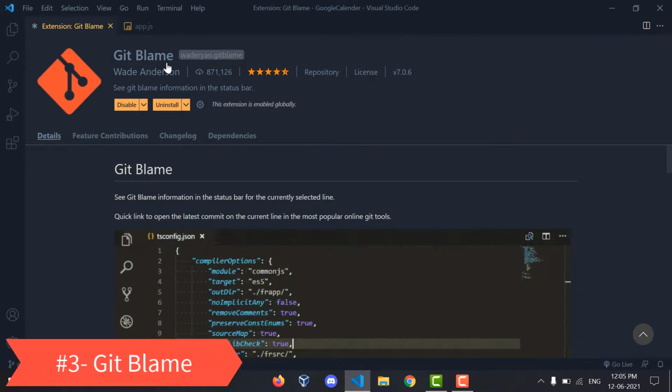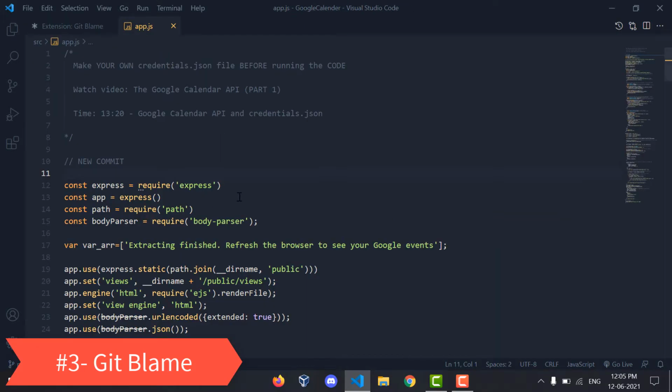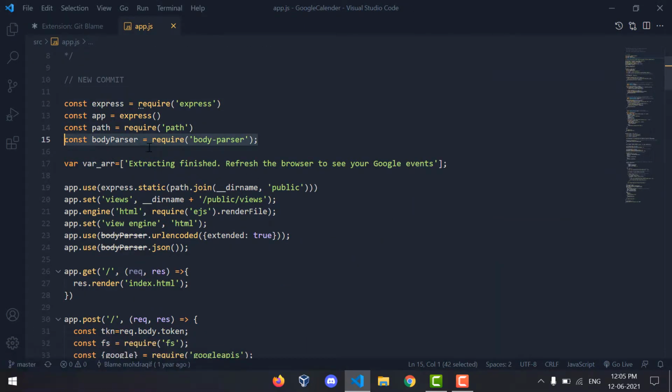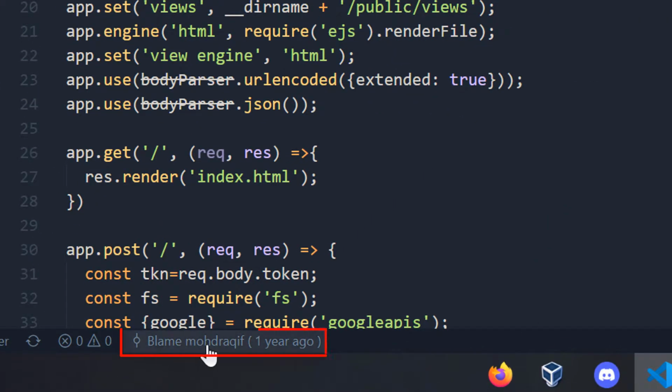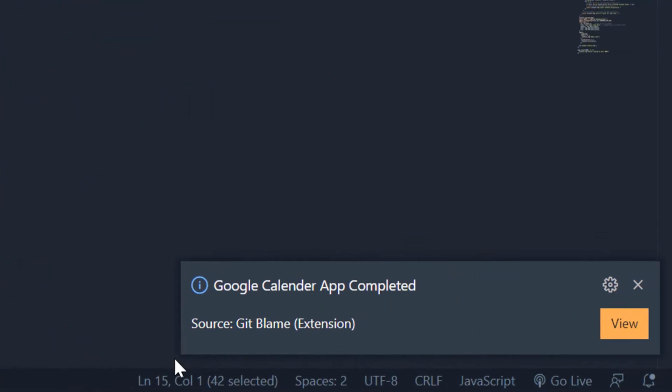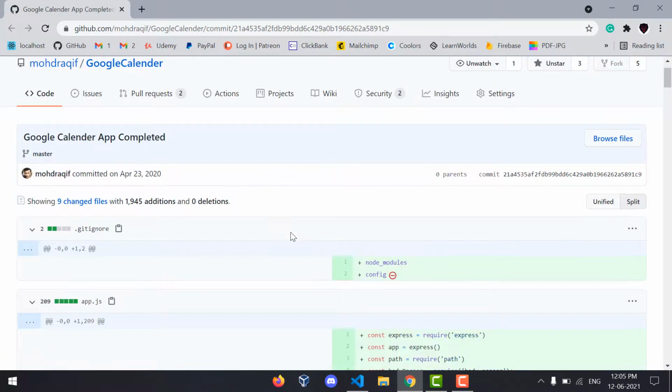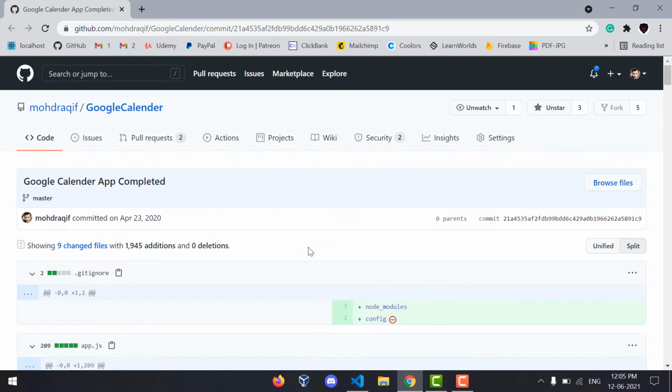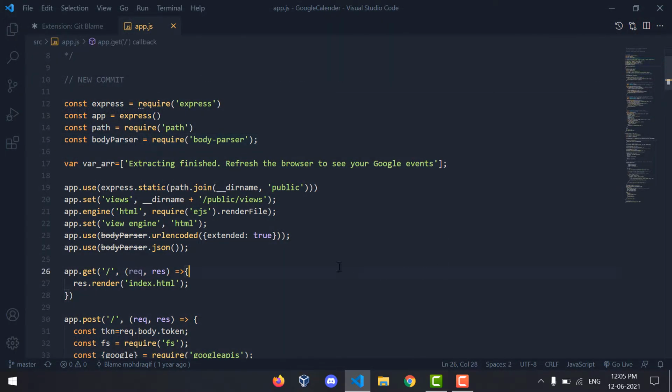At number 3 we have Git Blame. As the name suggests, this plugin will show you who is editing inside the file currently. So this is Muhammad Rakib, that means I have edited this and I am to be blamed if something goes wrong. If I view this, then you will see that I have committed the changes on April 23rd, 2020, and if anything goes wrong, I have to be blamed.